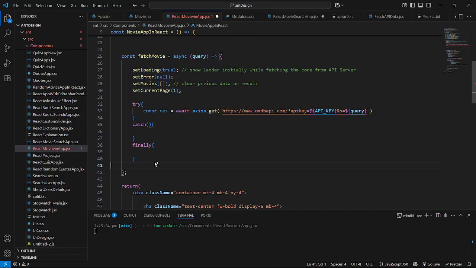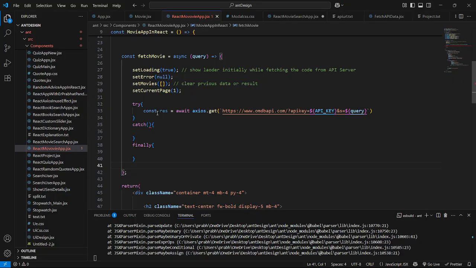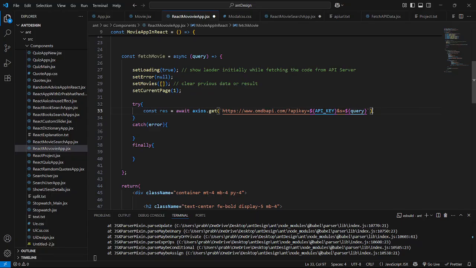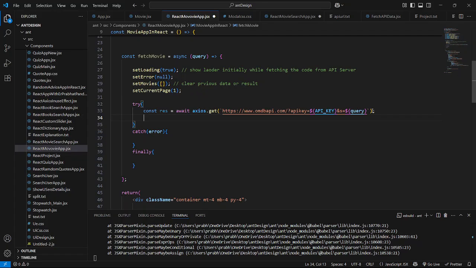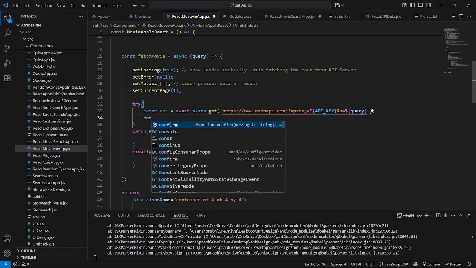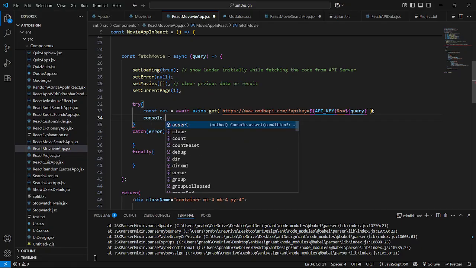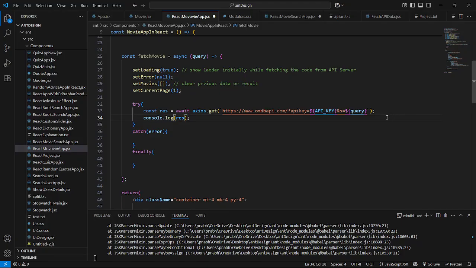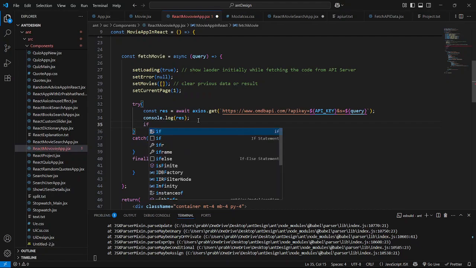So Control Z. Now we have to write the function here, guys. Inside this function we will catch the error, so let me catch the error inside this catch block. Now inside the try block, first let me show you the response in the console. I'll say console.log, what is the response we are getting from the RESTful API. So I'll say response.